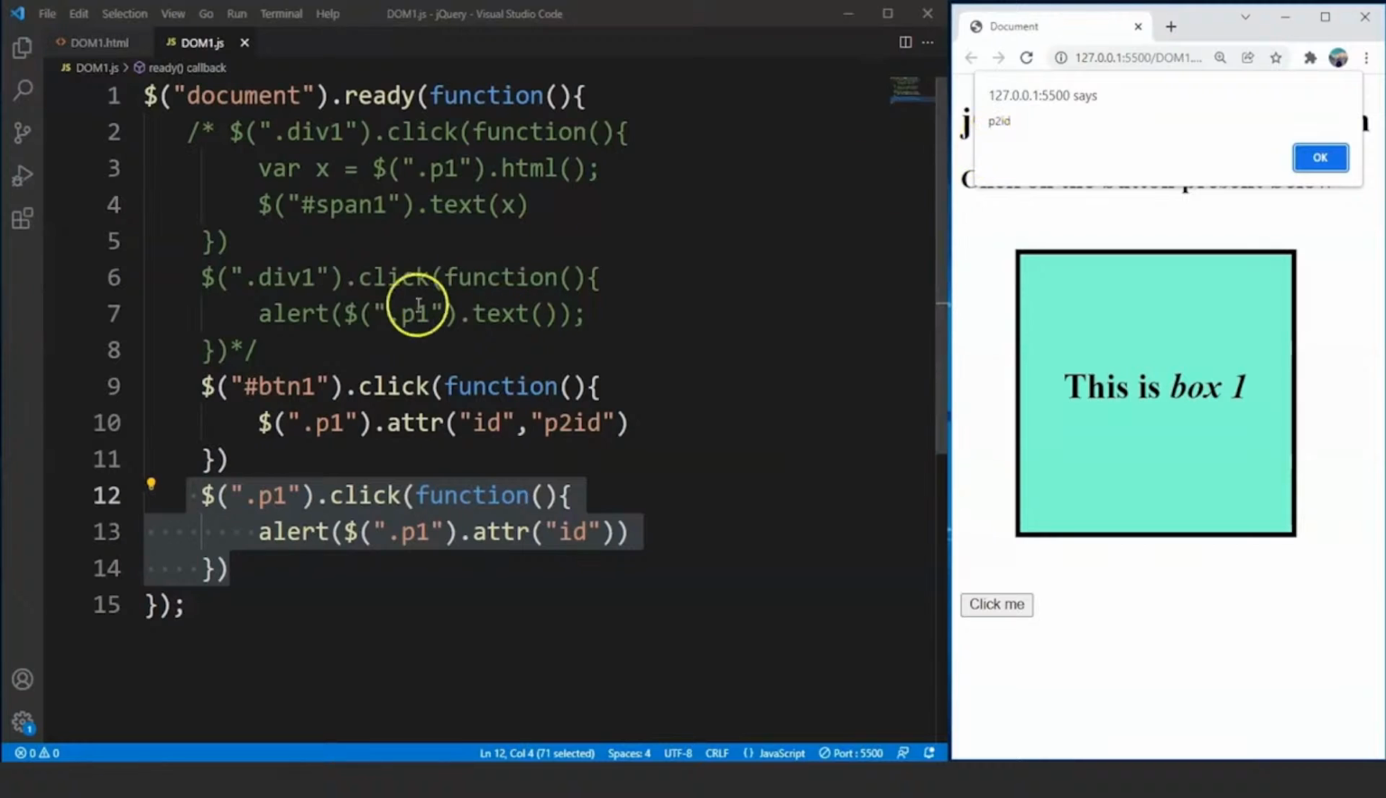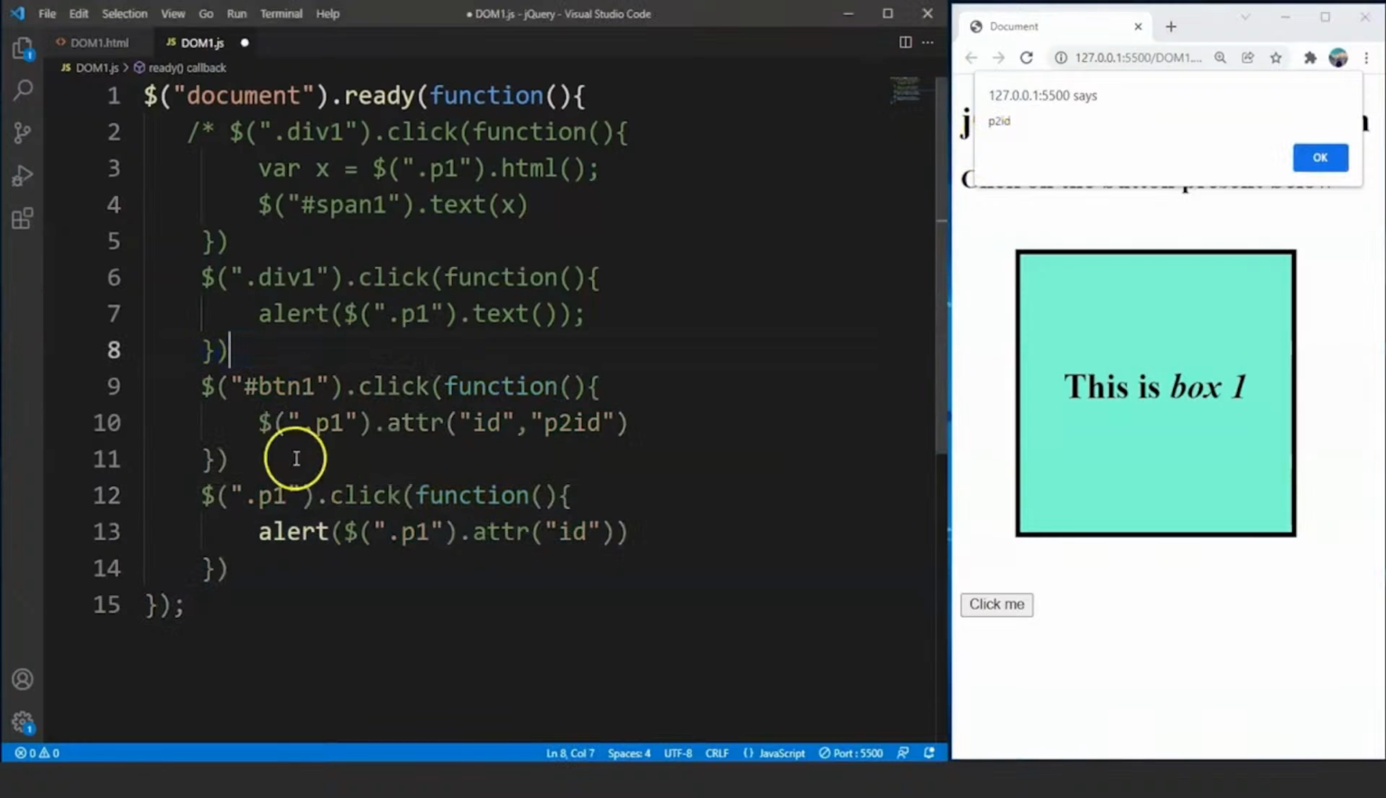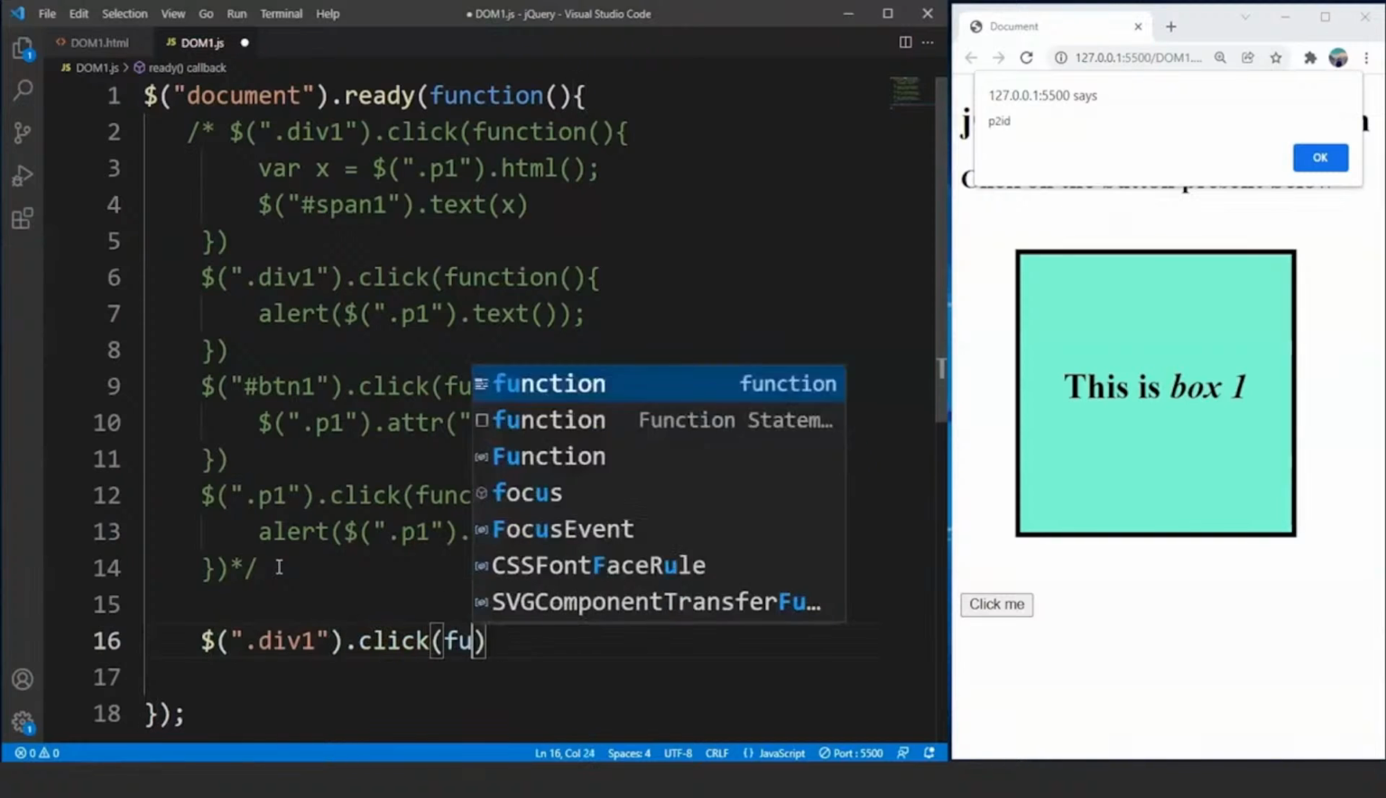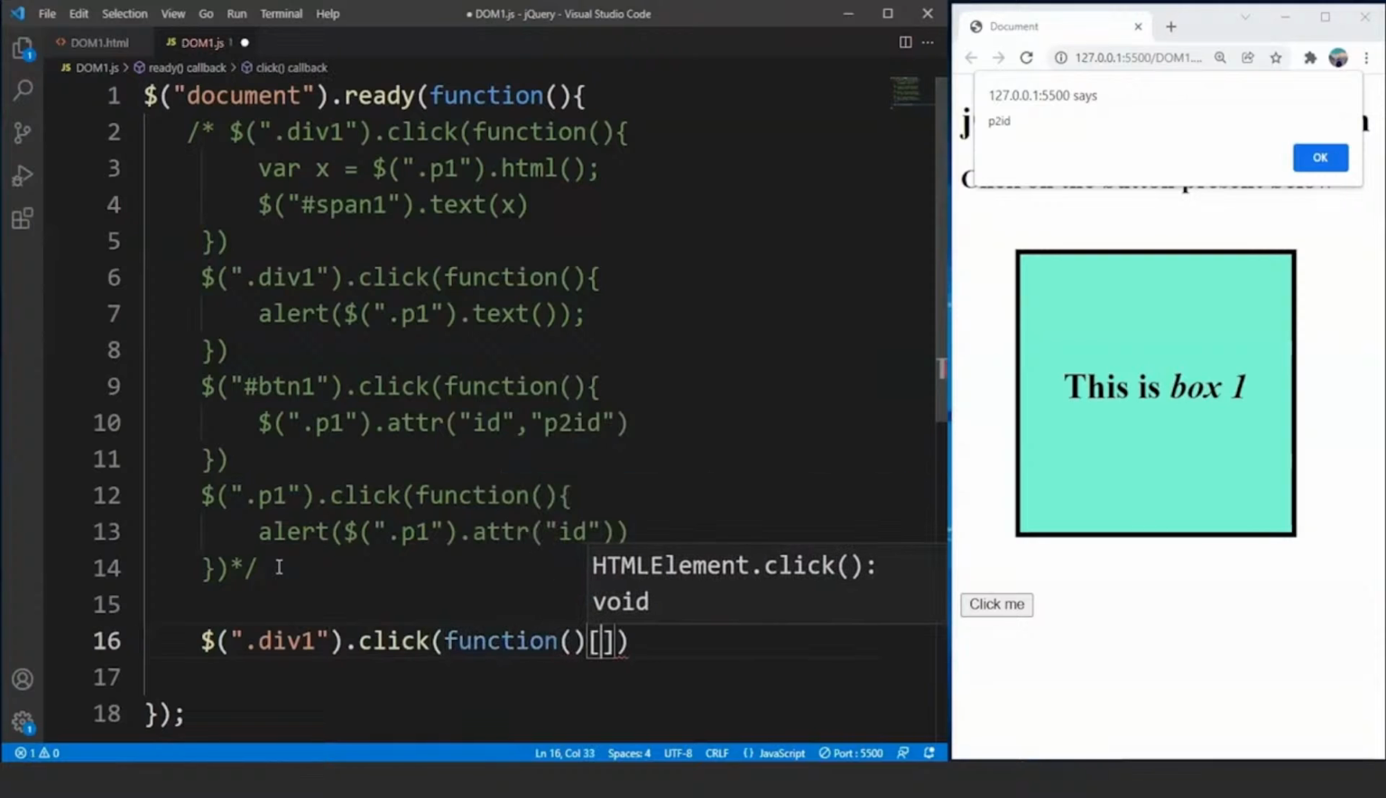What we have to do is we have to comment this piece of code first. So we'll comment it out first, and we will write here. Now what we want to do is we want to access the CSS property of any HTML element. So we'll write here dollar. We'll try to access the CSS property of this box. So we'll write here dot div1. This is the class of our box. Then we'll write here click again. This is an event. We'll write here function, and inside this function what we'll do is we'll write a code.